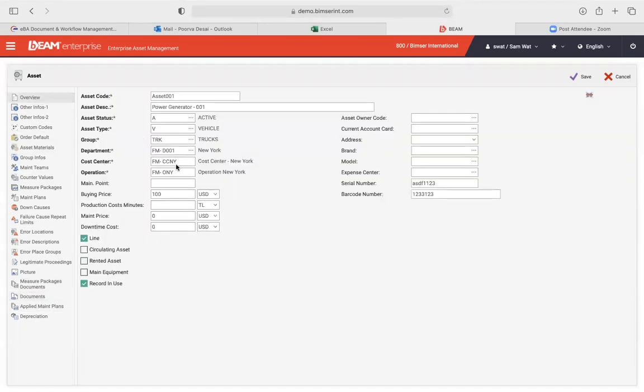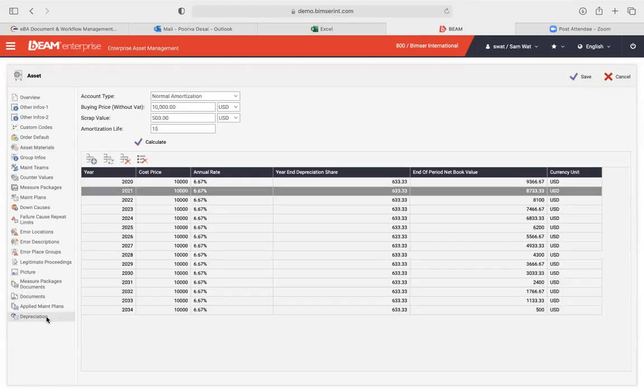And also we have a brief overview of the asset, which includes the asset code, the description, the asset type, as well as the department that it falls under, as well as cost center. And for this specific asset, we also have the depreciation amount. So here we can choose the type here, and we have some information about depreciation of the asset.